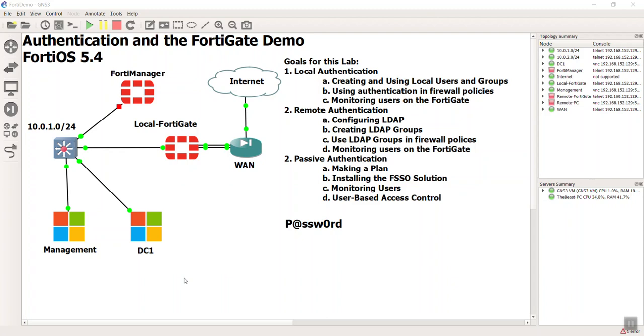So the little goals for the lab, I was just thinking of things off the top of my head. I'll start with local authentication and remote authentication, and then we'll move on to passive authentication. What do we mean by local versus remote? That's where the credentials are stored. We're going to see using the FortiGate directly as the server holding the usernames, passwords and groups, and then why not take advantage of having something like an Active Directory and query that Active Directory using something like LDAP to get the credentials.